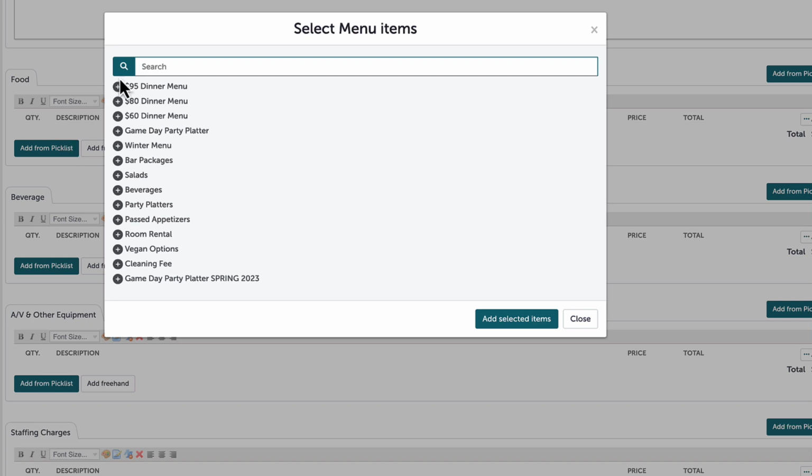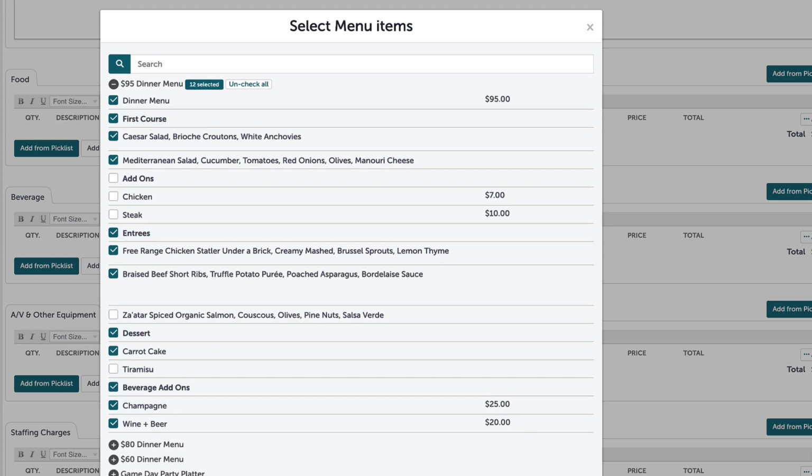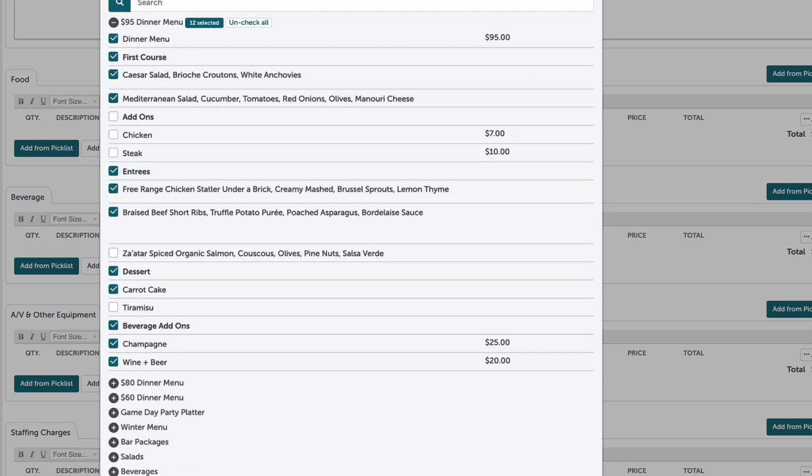I can click into each of these lists and either add the items individually or all at once by clicking Check All. If my pick lists have headers, as we see here with first course, entrees, and desserts, and I want those headers to show up in my documents, I want to make sure that I am selecting them in addition to my other line items.